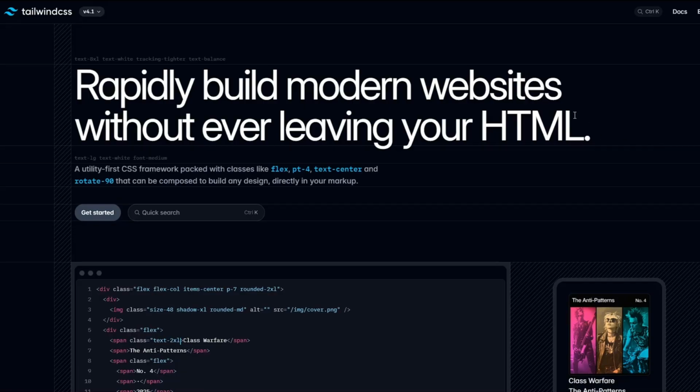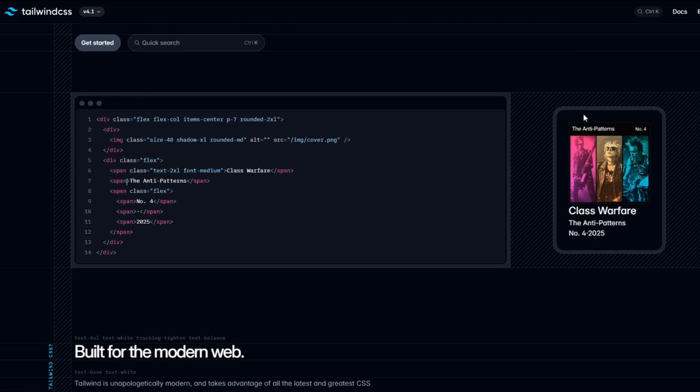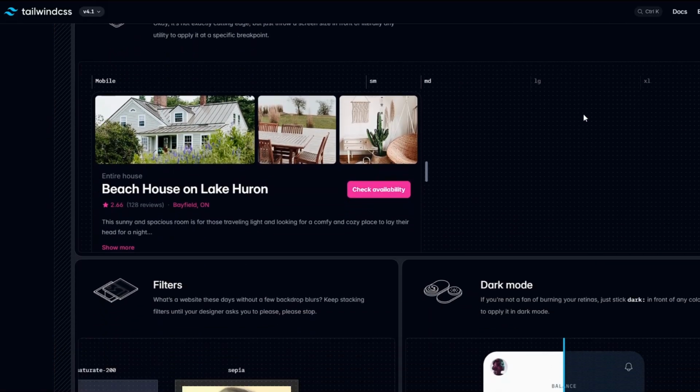let's talk about Tailwind CSS, the utility-first framework that's taken the front-end world by storm. Instead of writing custom CSS classes for every element, Tailwind gives you a huge set of predefined utility classes right out of the box.